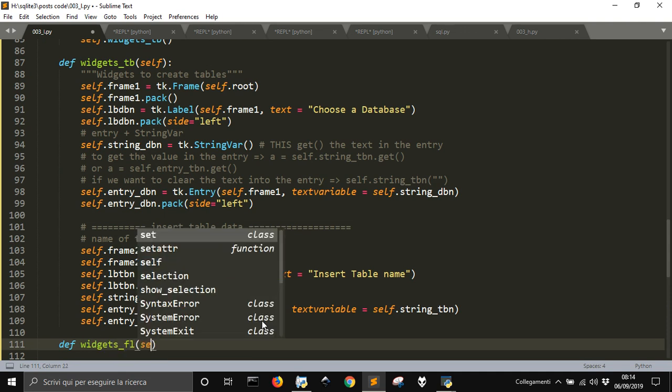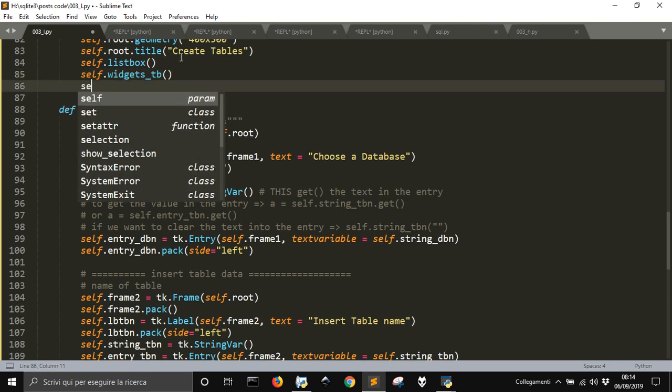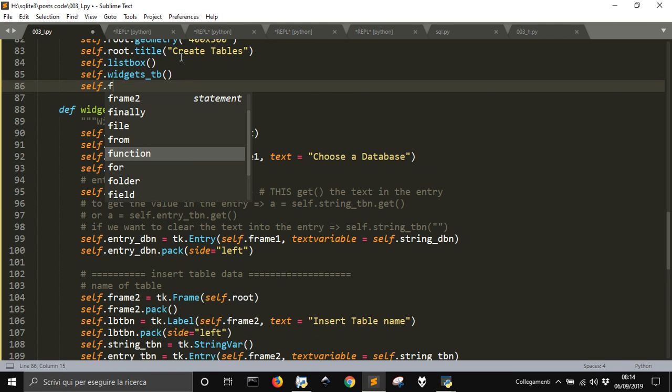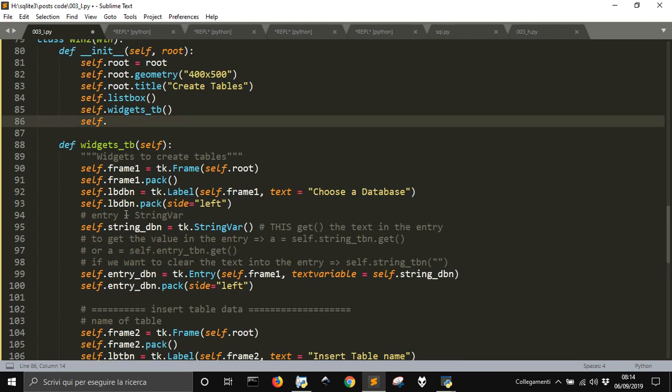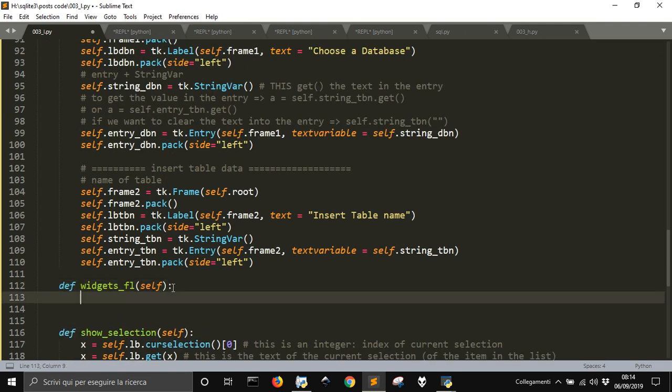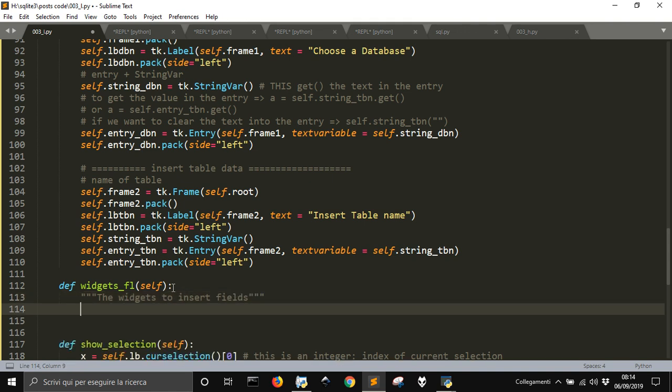So let me call these widgets fields. So we are going to put down here self widget fields, widgets fl, like fields, and there the widgets to insert fields. Okay, let me write down these widgets. We could also copy that from what we just did.